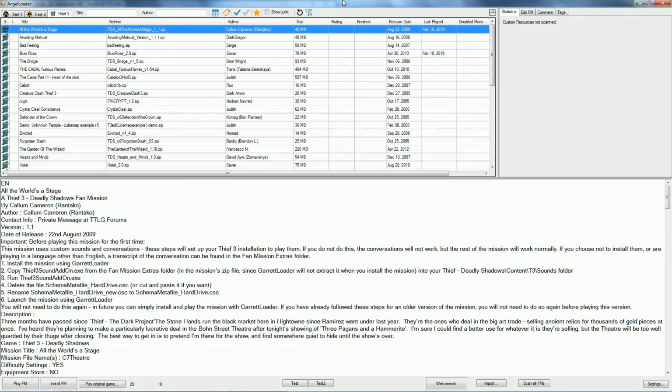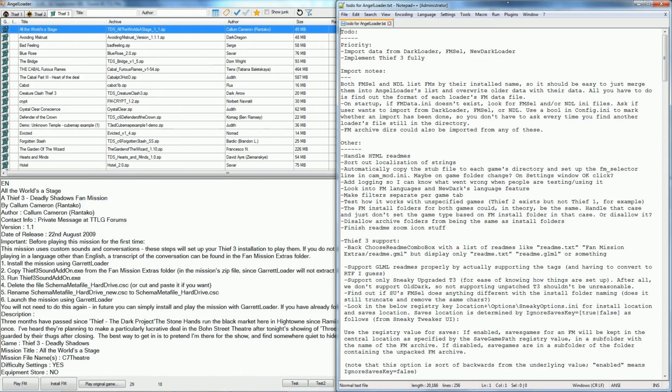But we are definitely getting there, and I'd just like to show the to-do list here. As you can see, this part here is getting very small. Basically, Thief 3 support is pretty much the last big thing. Handling HTML readmes is semi-big. Localization of strings, like most of this stuff, is medium. Most of this stuff is small with one or two medium things. Really, this is the last really big thing, so we're really getting there.